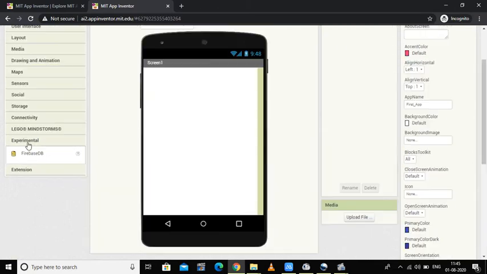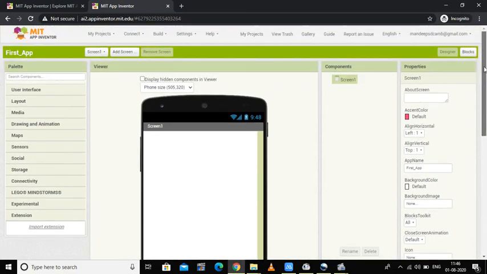Then we have some experimental options, that is Firebase DB, and then we have some extensions. In many applications, some of the extensions are not available with this interface. We can import those extensions from the outer world. So that is also available. So this is the first part, that is palette. All the components are included in this palette.